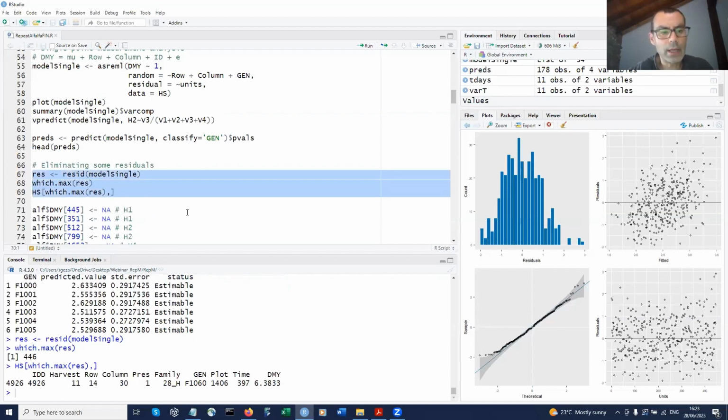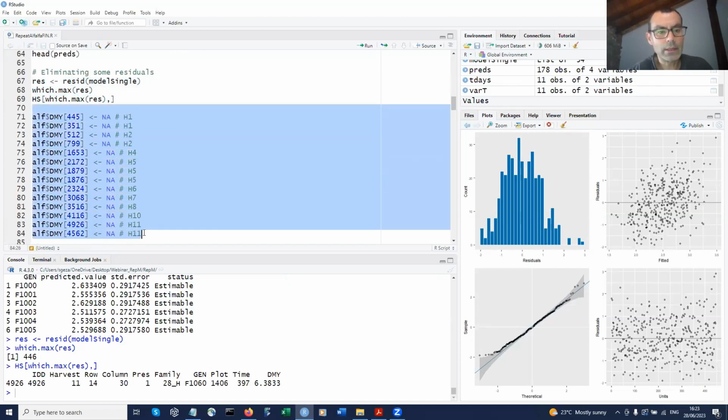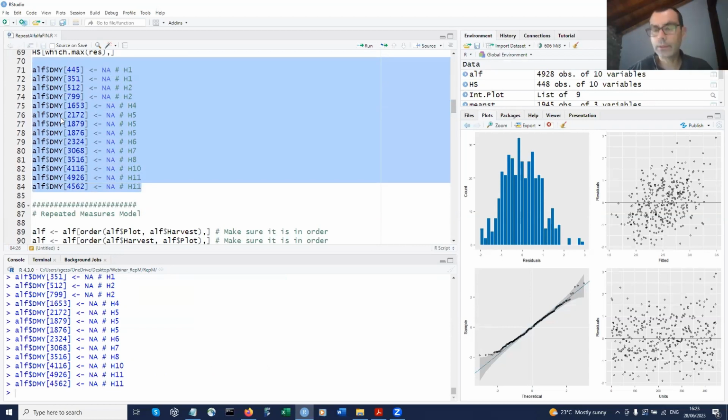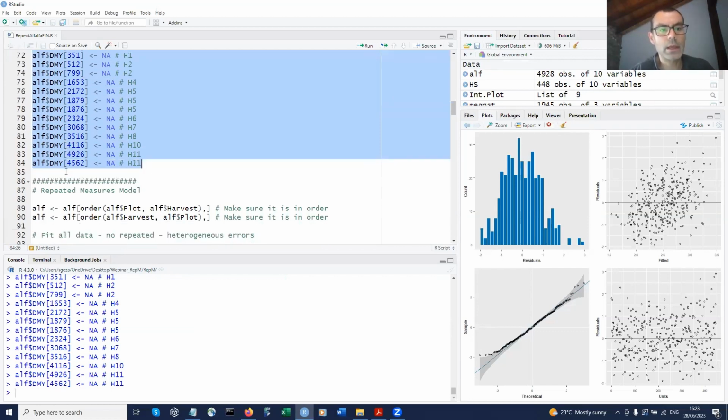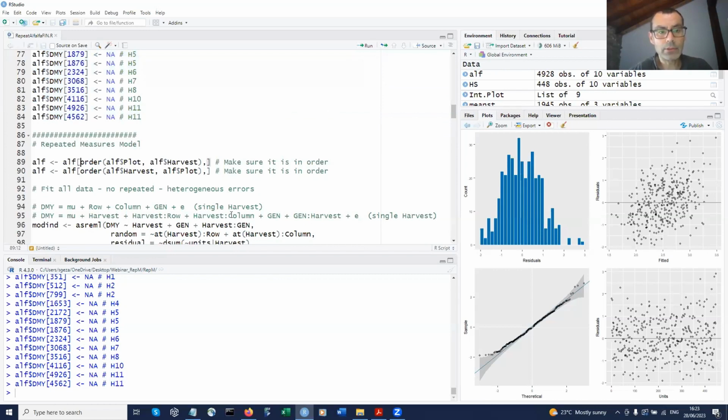Now, there's a few outliers, and this is a few lines here just for me to help me identify the outliers. And you won't see this, but I already did some cleaning of the data, so I'm just going to eliminate a few observations that were a bit odd. Again, you can use different criteria, but I have a group of around 10 observations that I decided to eliminate and make it NAs, okay? So now I'm ready to do my repeated measures analysis. You need to make sure everything is ordered. So I'm going to order by harvest and by plot.